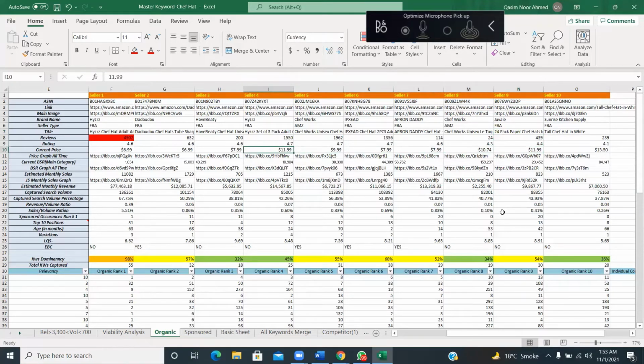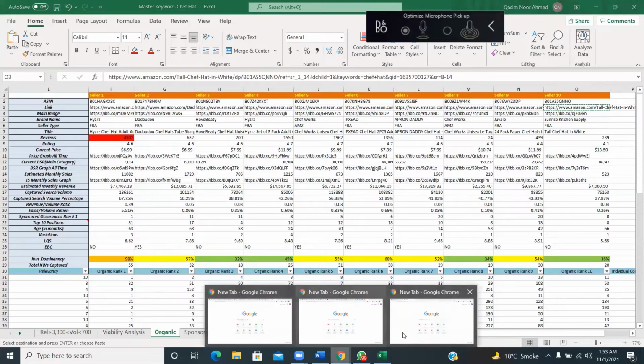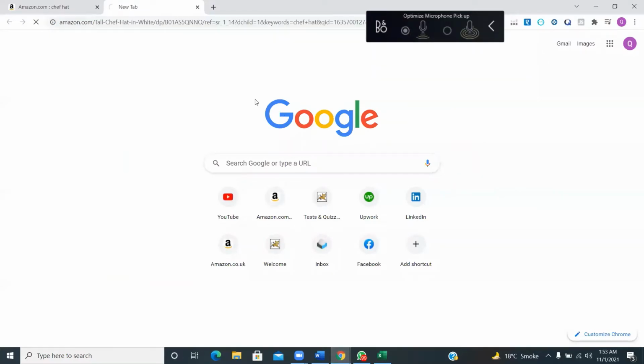So this particular seller was selling 3 pieces and this particular seller is selling 24 pack paper chef hats for 11.99. So that might be surprising for me, and I might individually open these links and see what's going on in this area. So this particular seller is selling for 13.5, and it's not mentioned in its title that whether it's selling in pack of 2, pack of 3, pack of 5, or is it just one item. So let's just see why is it selling it. Let's just see if it's selling in pack of 1, 2 or 3.